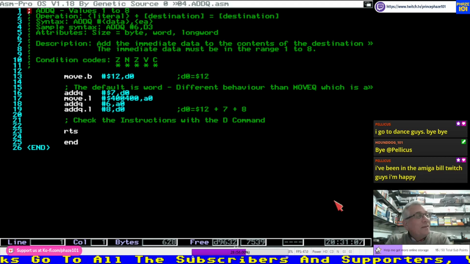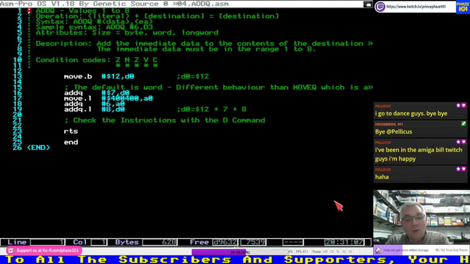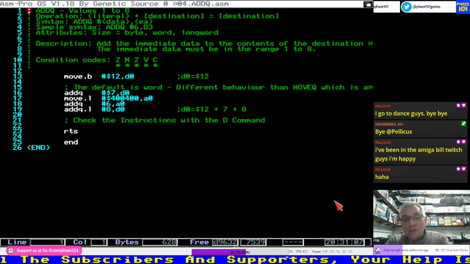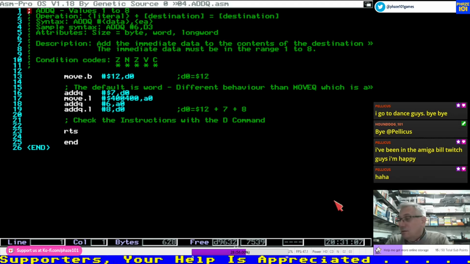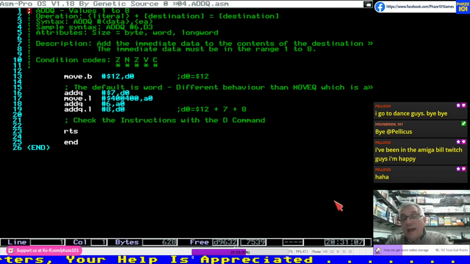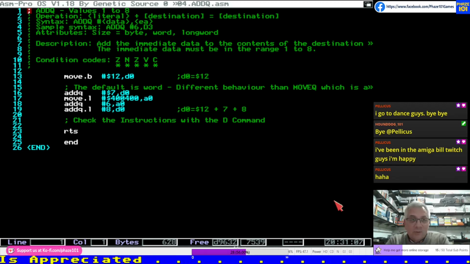I was saying, move quick is always on long words. It's always a long word, but add quick can take byte, word and long word. Sorry, I should have said byte, word and long word, as per my notes on the Amiga.